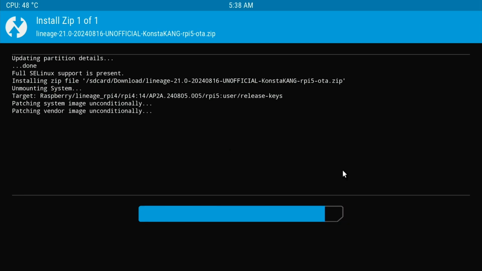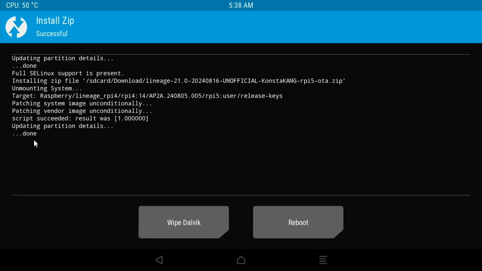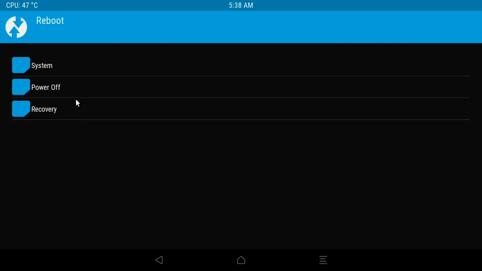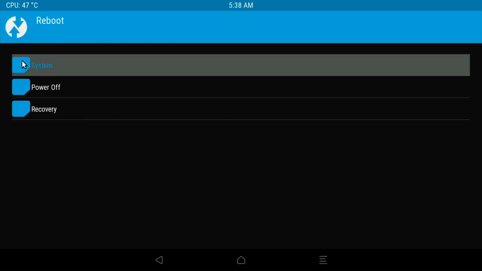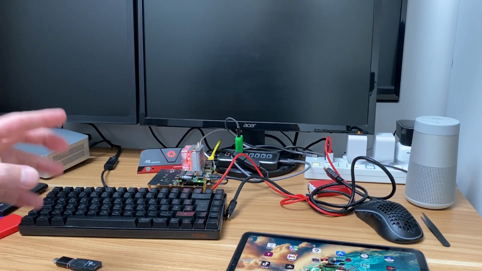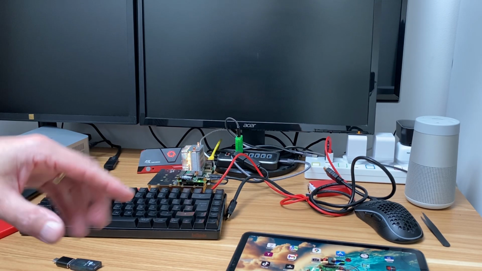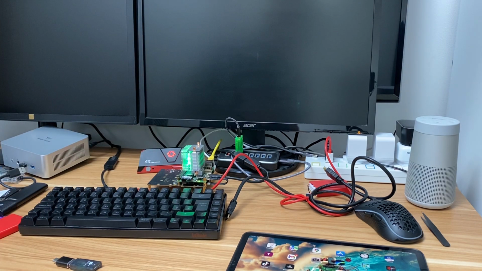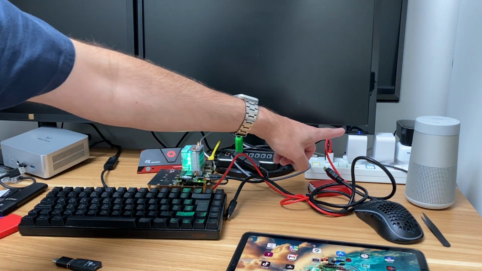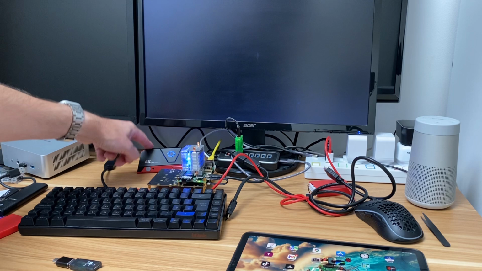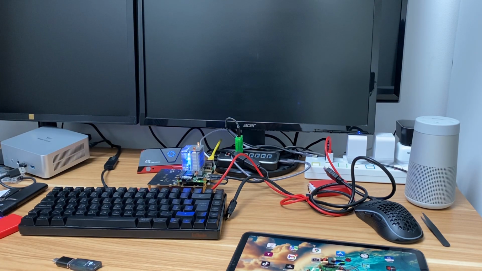Okay, so just coming to the end now. Script succeeded, so we can just hit reboot system. So I restarted and it gave me a black screen. I've just switched it off and switched it on again, and you'll see that it'll wake my monitor. That's just gone blue, and my capture card goes blue just to say that there's a signal coming through, but it doesn't actually work.